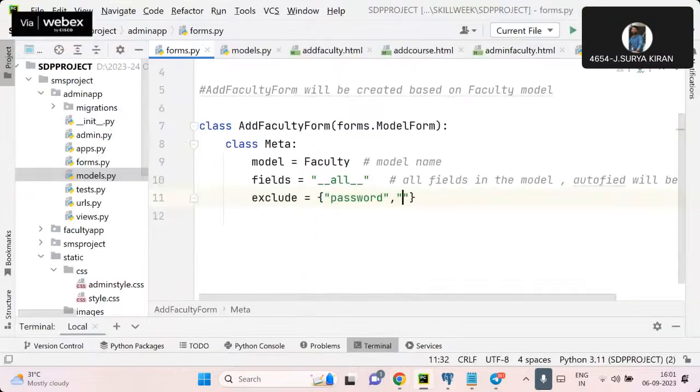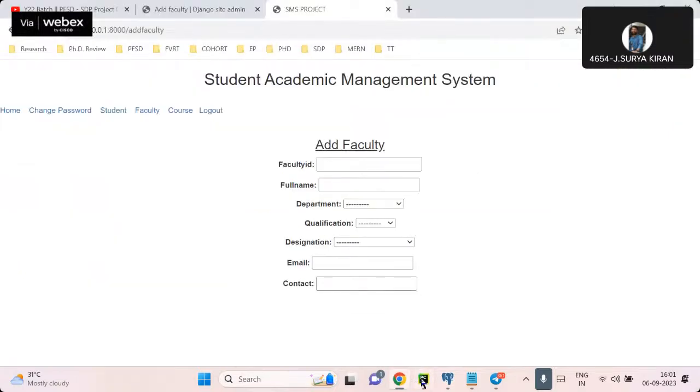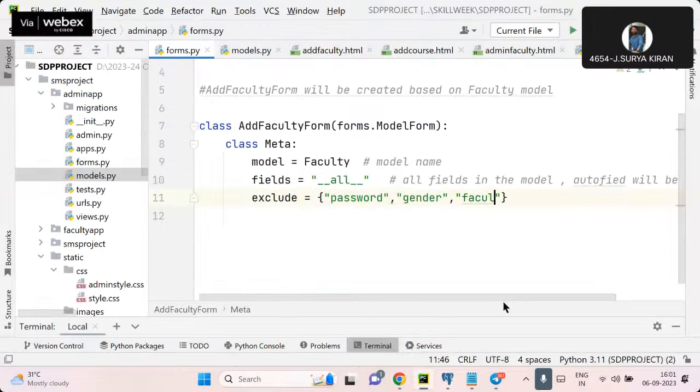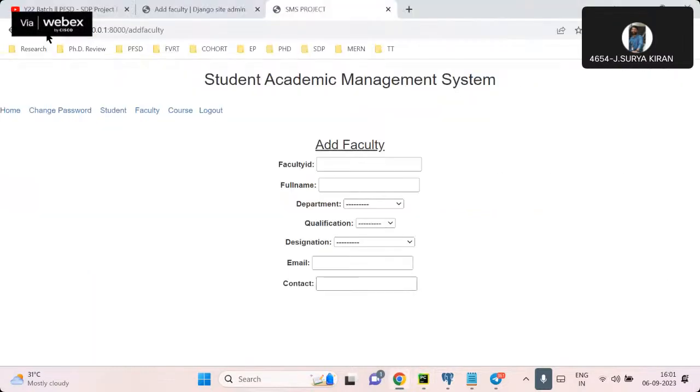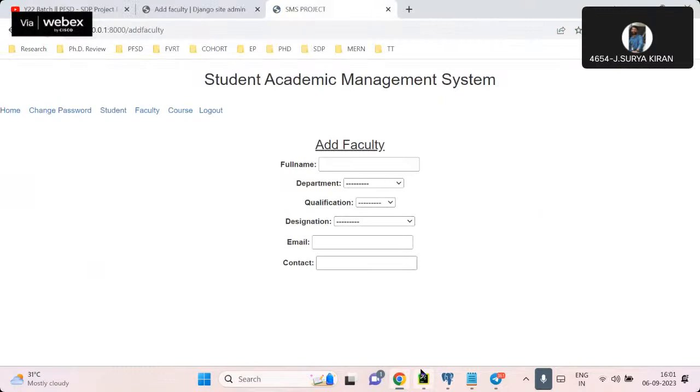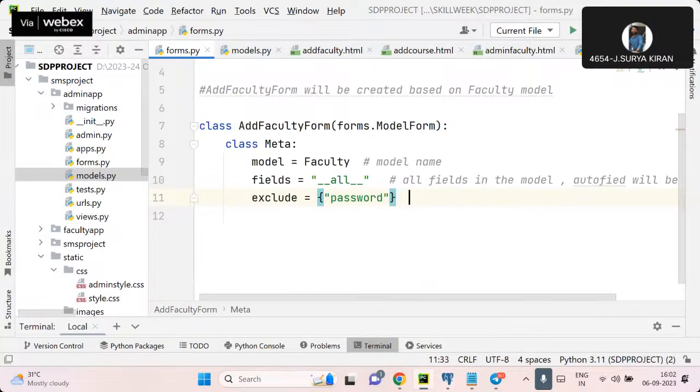Now, if you want to remove gender, for example, the field name I'm talking about, done. If you want to remove faculty ID, for example, so I want to remove only password, right? So this will exclude the fields.